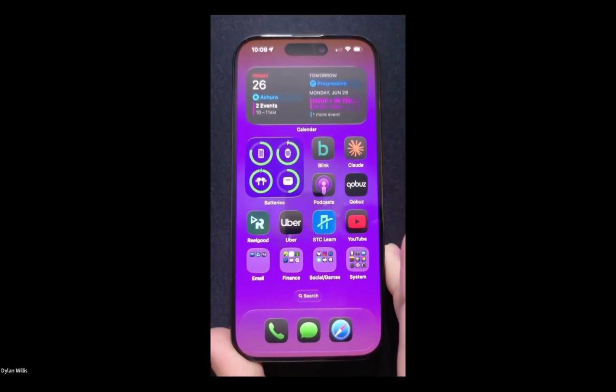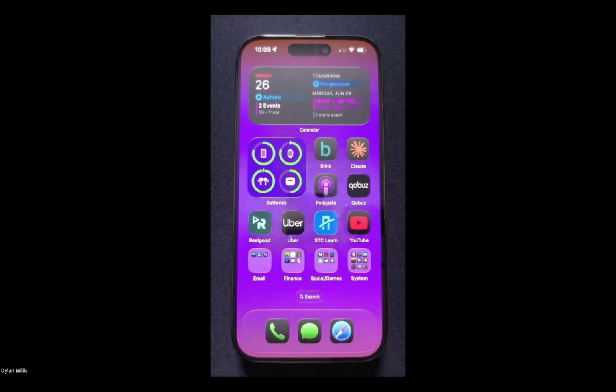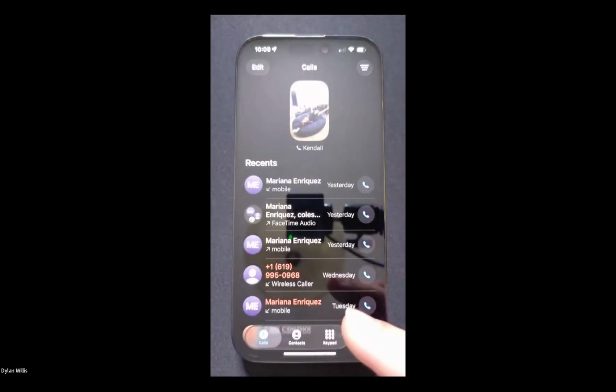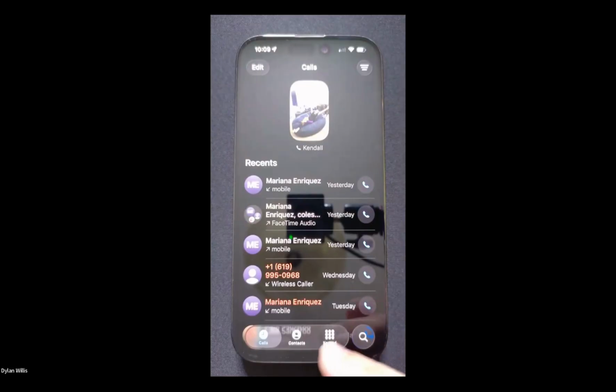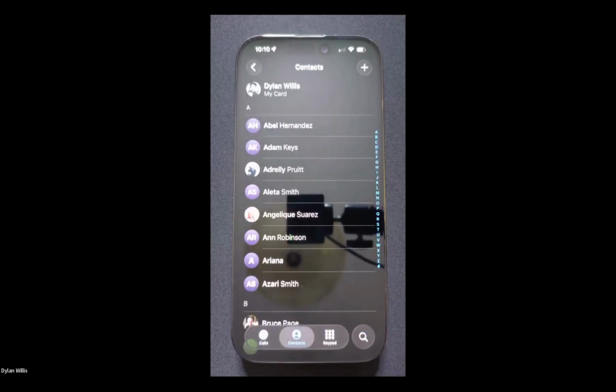So let's say I first wanted to check who my emergency contacts are. I can go to my phone app down here. And I mentioned it would look slightly different. Here we've just got the three options, or four if you count the search, but you still see contacts here. So I'm going to select contacts.